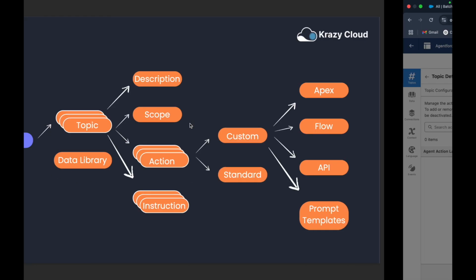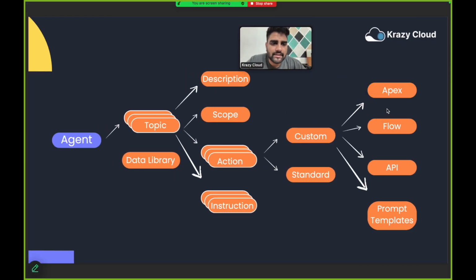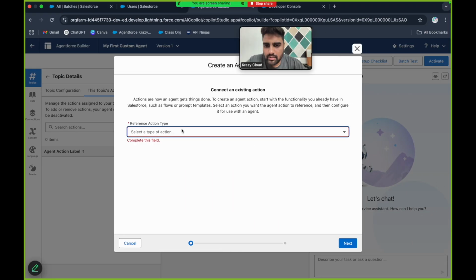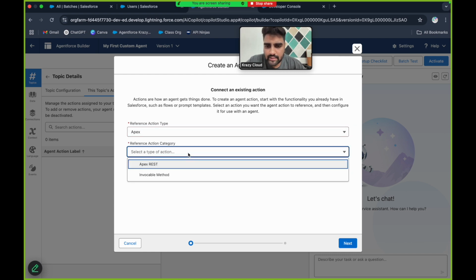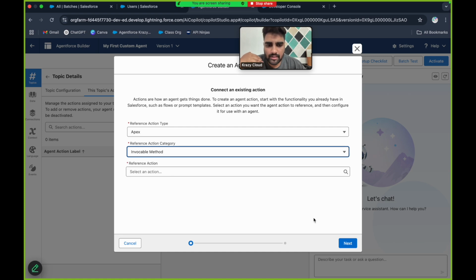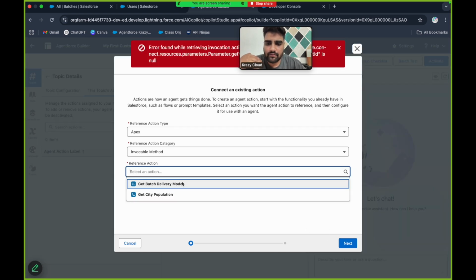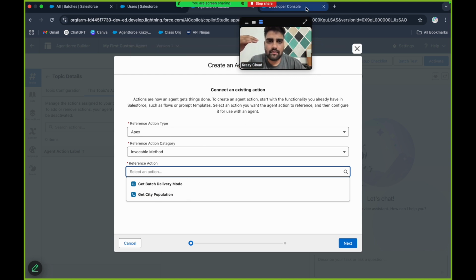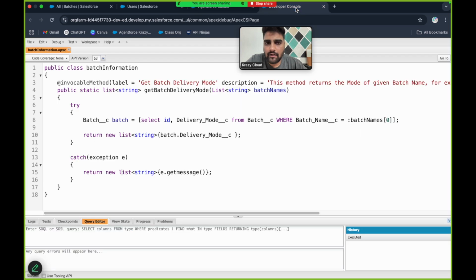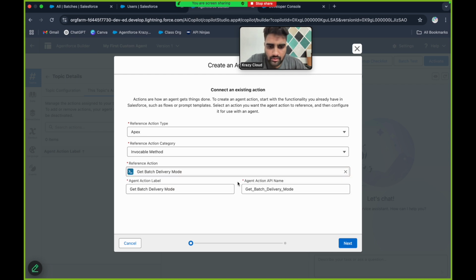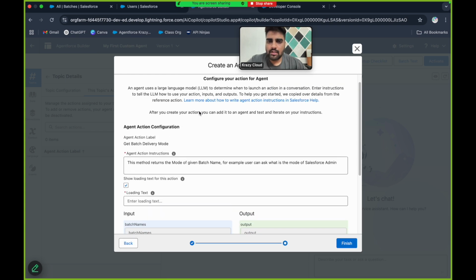What is the reference action type? See, when you create a custom action, you have to define whether it is an apex action, flow action, API action, or prompt template, right? So these four options are there. For now, I'll just select apex action. Reference category: whether it is an apex REST callout or an invocable method, right? I'll just select invocable method and click on, sorry, reference action. In this org I have created two invocable methods. That's why I have two options over there. But for now, our action name is get batch delivery mode, right? So I'll just select that one, get batch delivery mode. This is the agent action label. If you want to change it, you can change it. I'll just leave it as is for now.